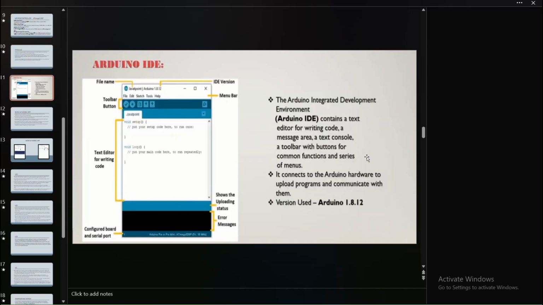So Arduino IDE, as we know, is the software where the code is written. It is an integrated development environment. It contains a text editor for writing code, a message area, a text console, a toolbar with buttons for common functions, and a series of menus. It connects to Arduino hardware to upload programs and communicate with them. The version I used here is not updated, I used version 2.90.